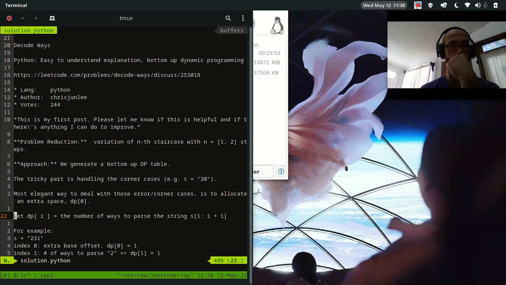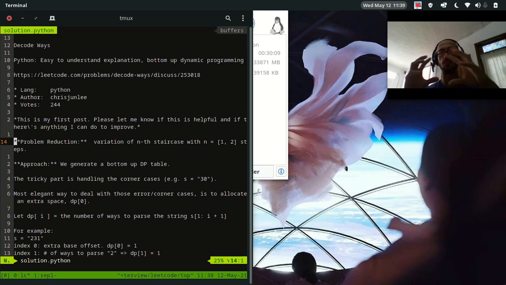Variation of nth staircase. Interesting. That's why I think, some people say don't do the easy problems, but the mediums and hards are just like a few easies melded together. So if you can break down a tougher problem into an easier sub-problem, then it's valuable to do those easies. That's because the nth staircase one is an easy dynamic programming problem.